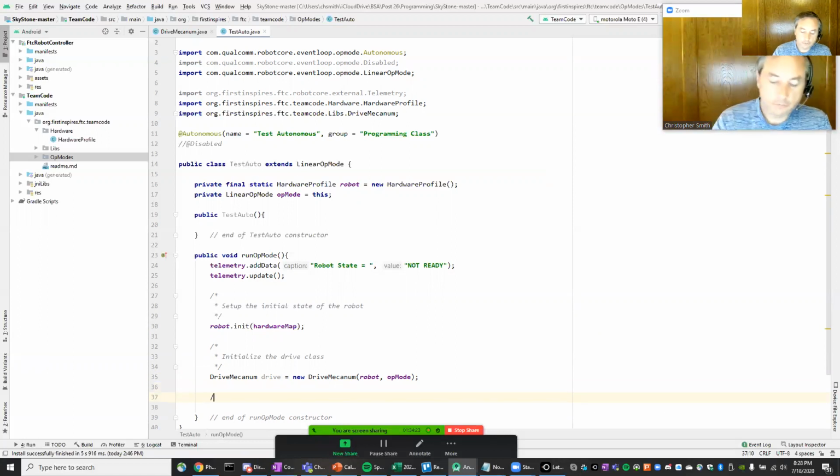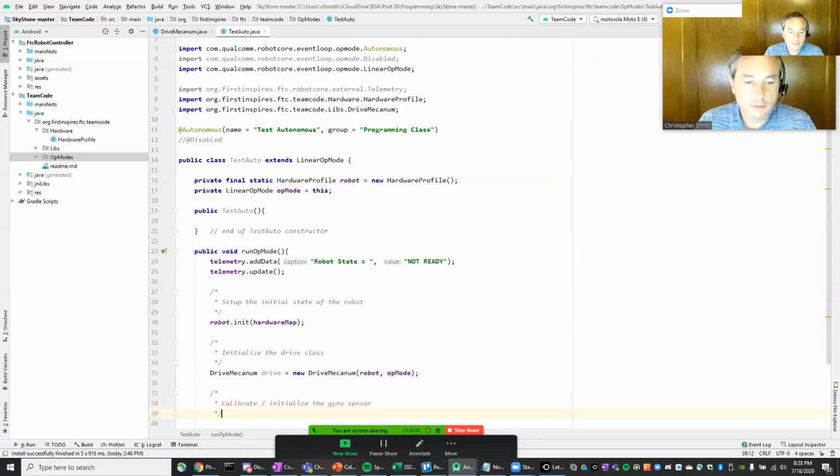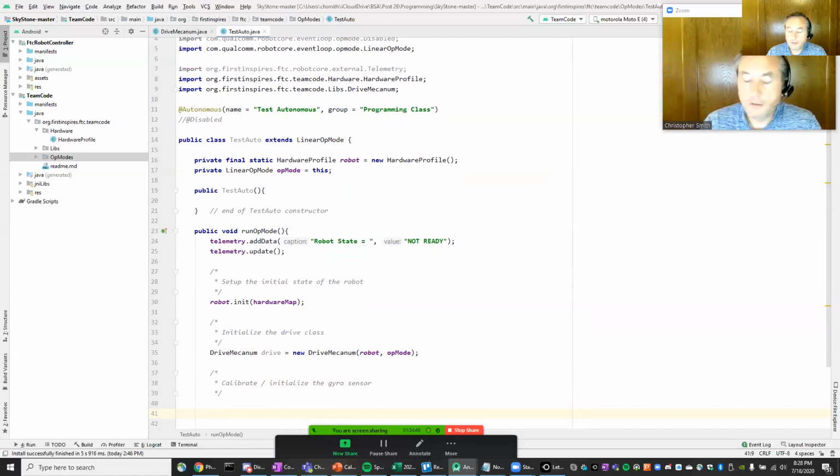And then the next thing we want to do, now that we've got the robot defined, is let's go ahead and calibrate slash initialize the gyro sensor. Now, I have always done this in the past. We're not actually going to do this right now.